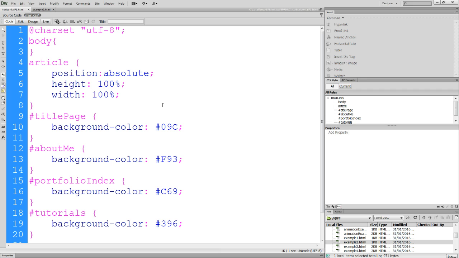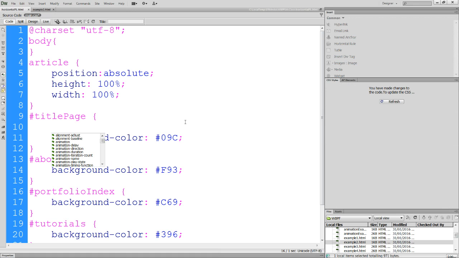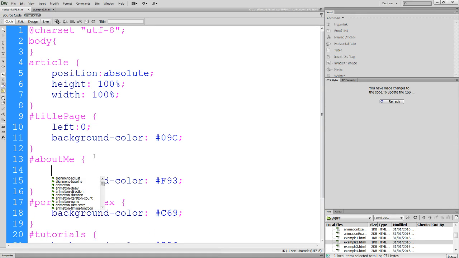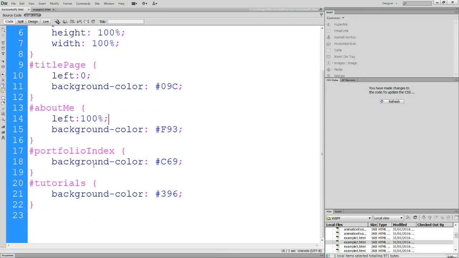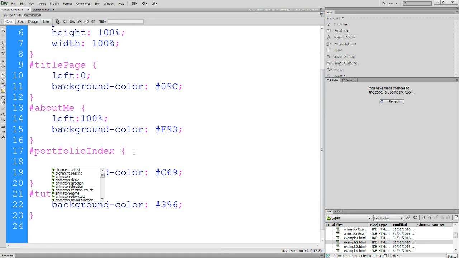Okay. Yeah, so the way that we make it tile them across to the side is we set the position to absolute, and then we give them individual positions. So the title page is going to be first, it's going to be the left. I'm just going to set that as left 0. The about me could be next, and I'll call that left 100%. Portfolio could be next, I guess, and I'll call that left 200%, and then 300% for the other one.